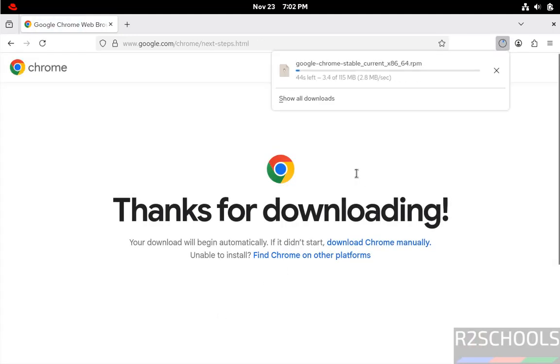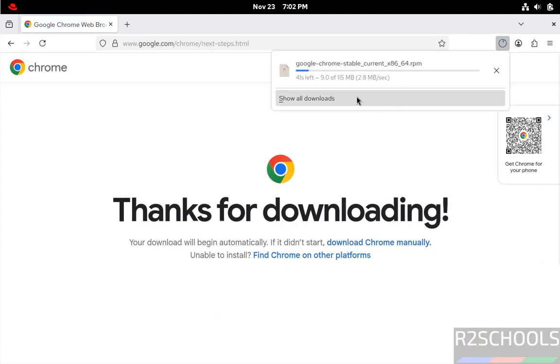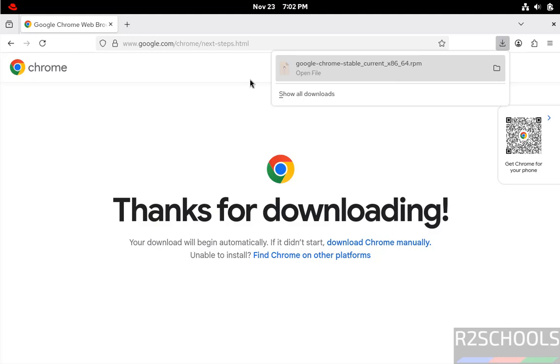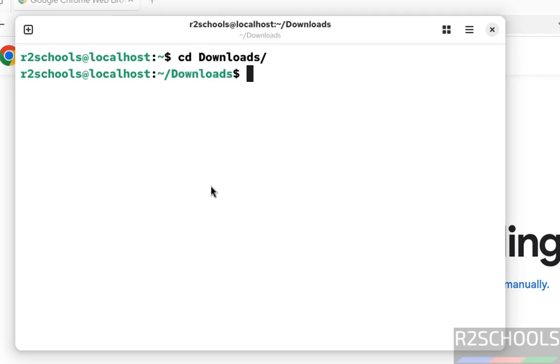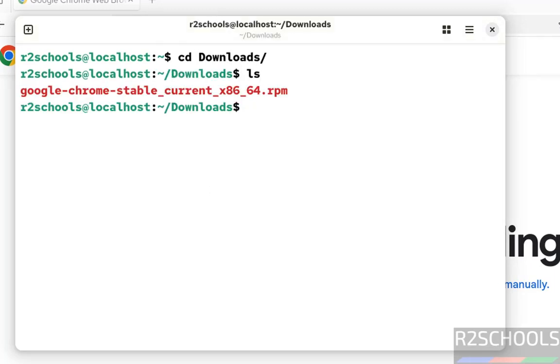Wait a moment, download started and its size is about 115 megabytes. Wait until download completes, and see here it is .rpm package. See, download is completed. Now open terminal, go to downloads, cd downloads, ls. See here we have the Google Chrome stable current version of the RPM package.